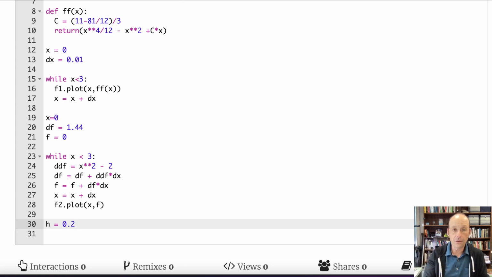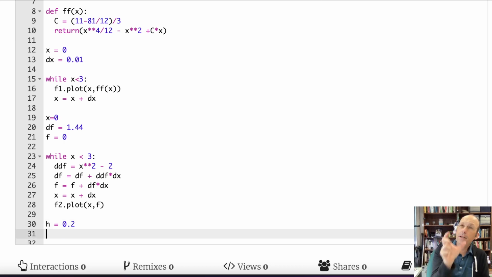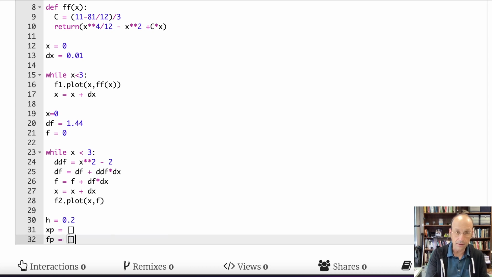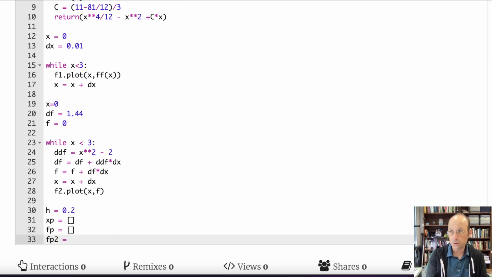I need to make a guess function. So when I'm dealing with all these values, I need to deal with them as a list. In Python, we're going to use lists. So I'm going to say this. xp is equal to an empty list. fp is equal to an empty list. fp2 is equal to an empty list.